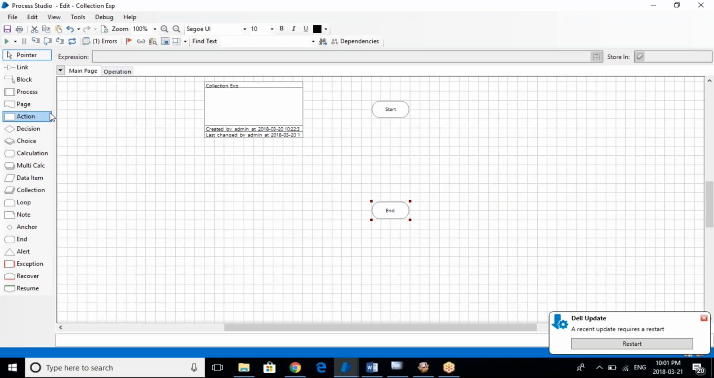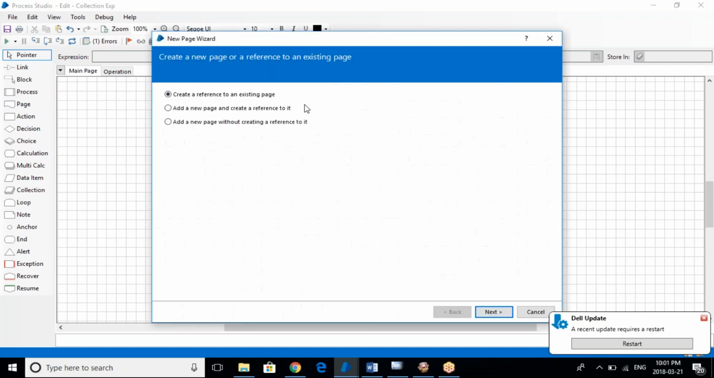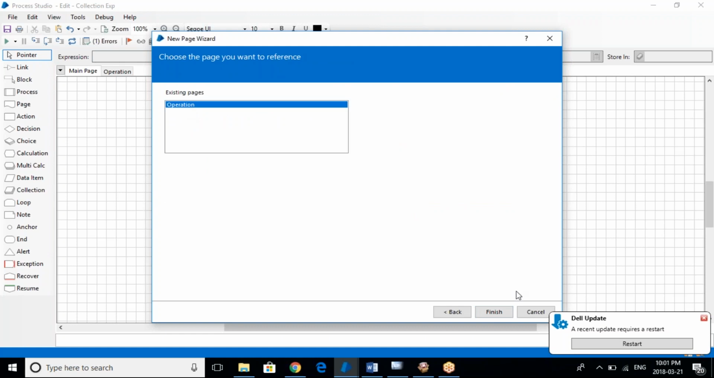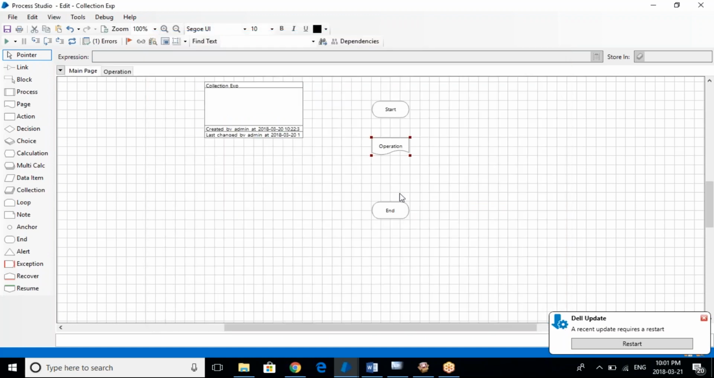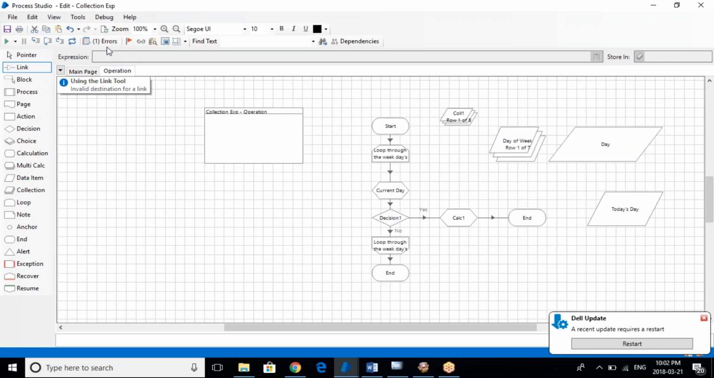How will you do it? There is a stage here called page stage. If you bring this page stage here, as soon as you bring it, it says to create a new page or a reference to an existing page. As soon as you select it and click on operation and finish, you get this option. Now you can connect the particular page here.